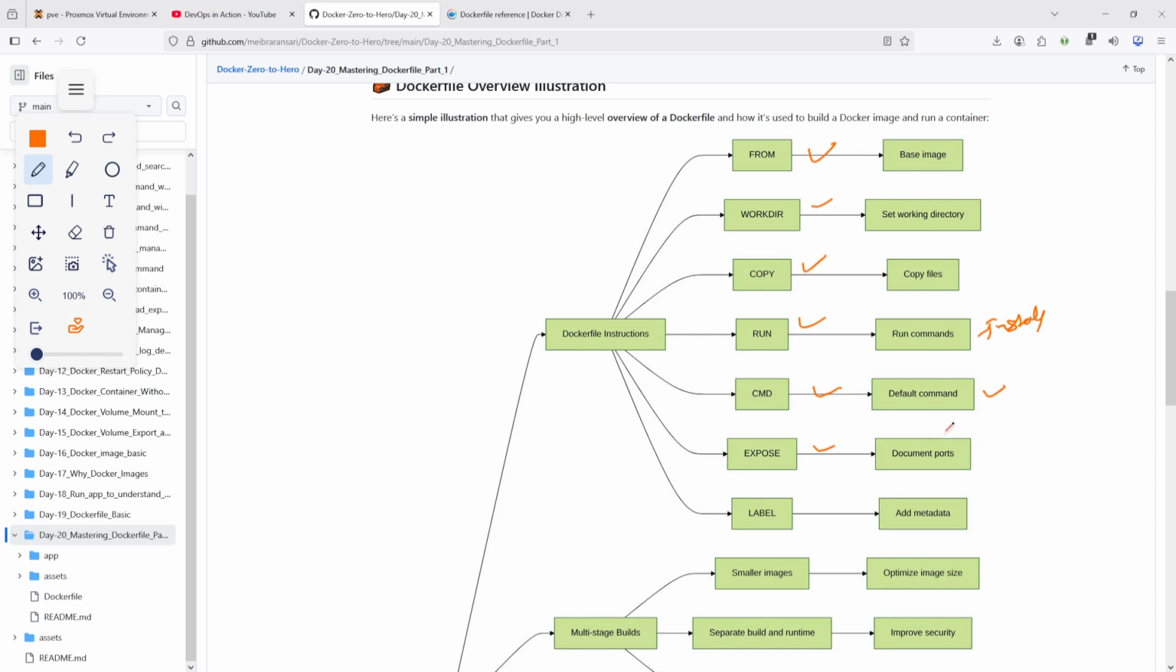EXPOSE is a very good command. You must define EXPOSE to expose the port during the container run. We will see it in the Dockerfile as well. And LABEL again adds some metadata here.